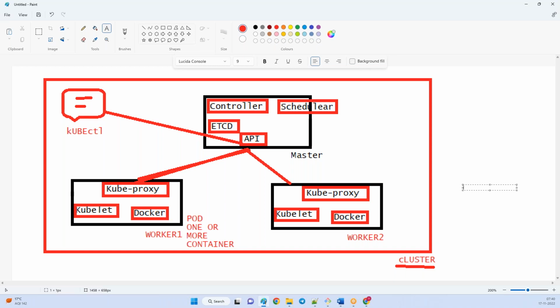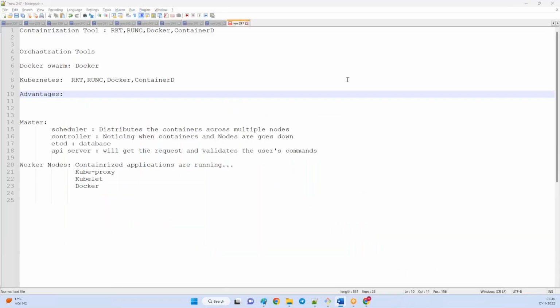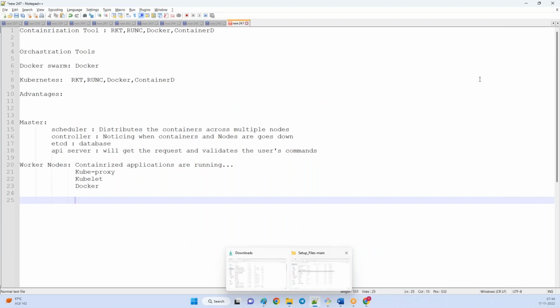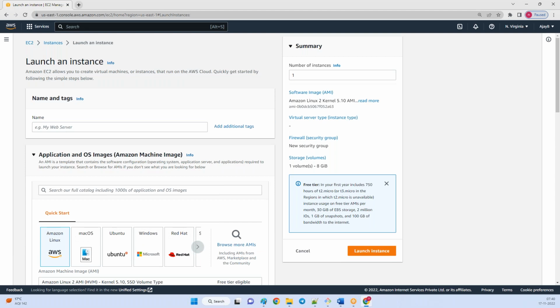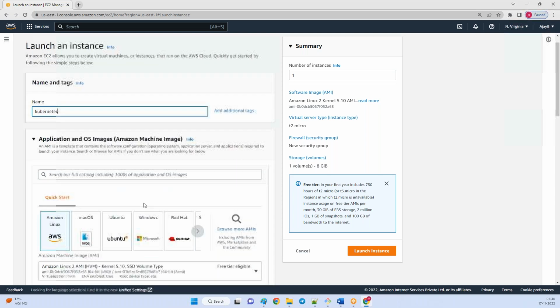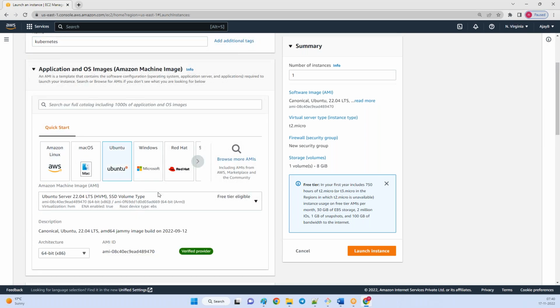So we will take three Ubuntu servers. Just launch the instance. Yeah, this is your Kubernetes. Later we can rename it, and I would like to take Ubuntu, with the 20.04 version.